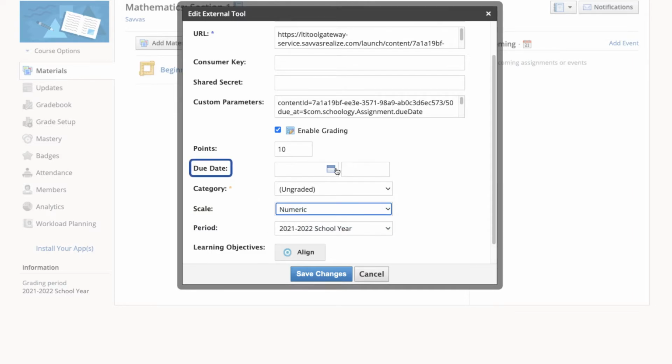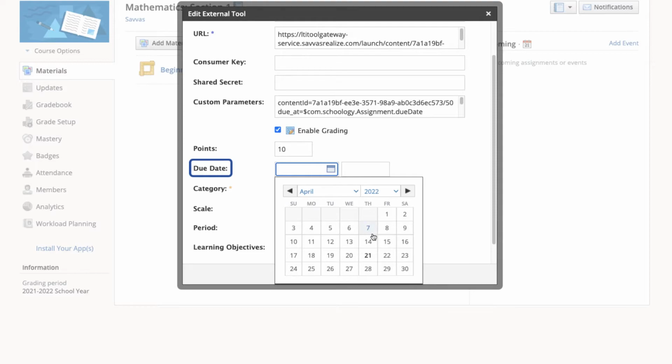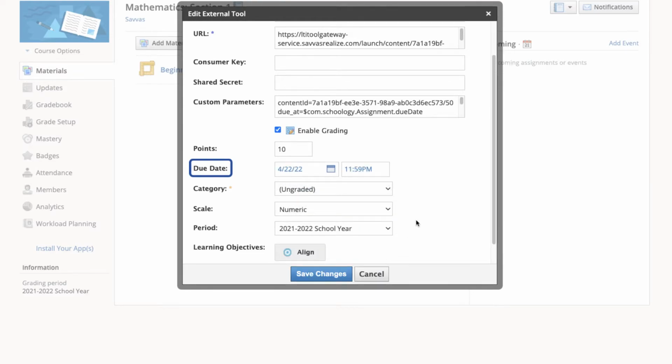The next option is the due date. Once this is set in Schoology, Realize will synchronize the due date. After the due date has passed, any student submissions will be marked as past due in Realize.